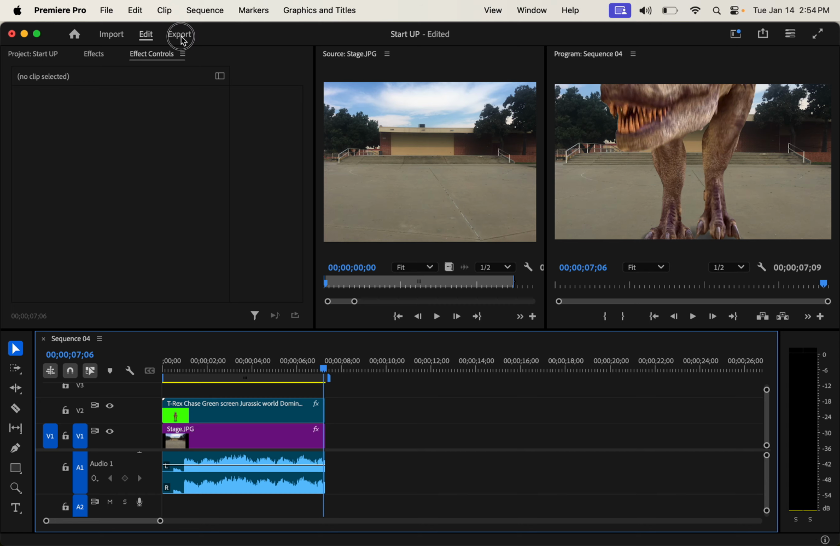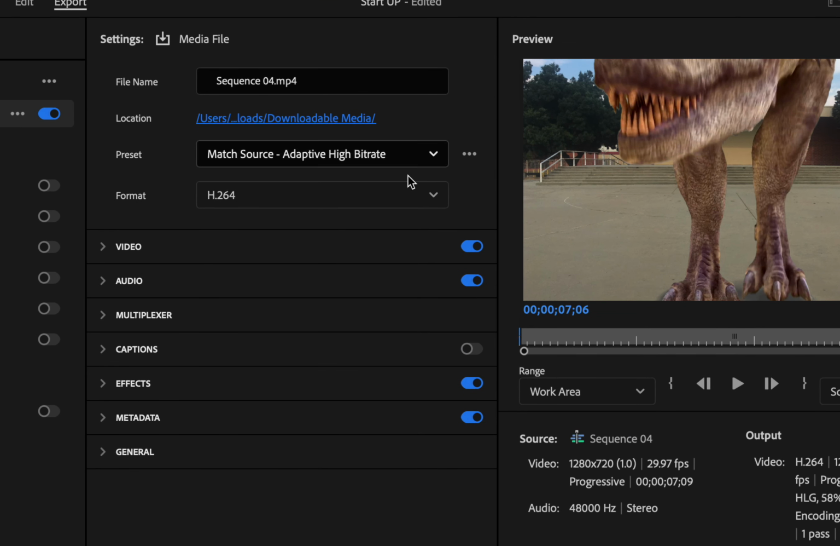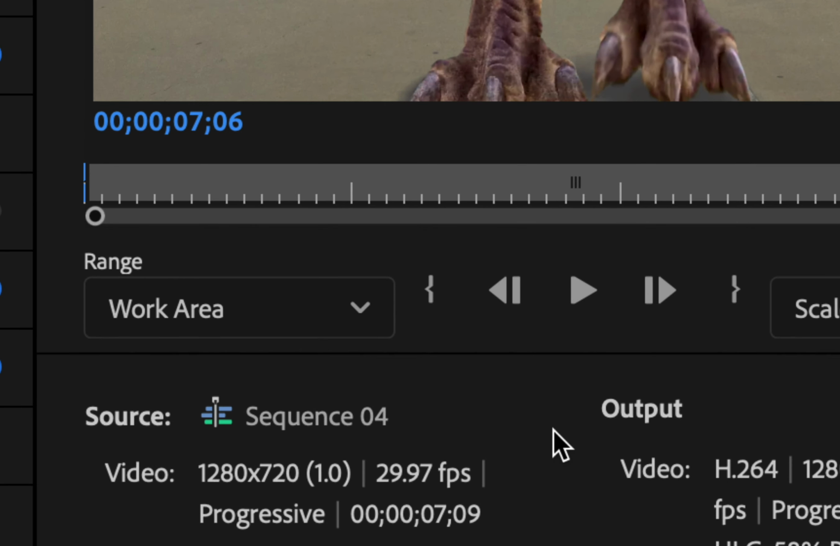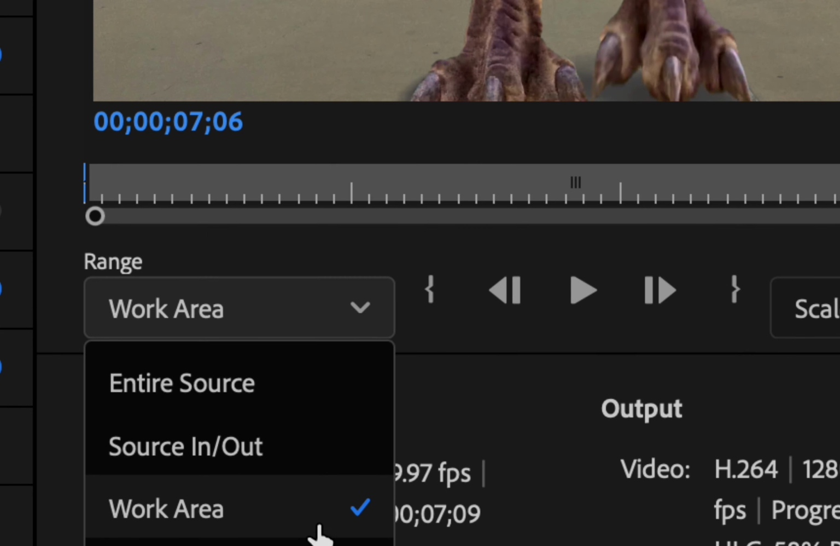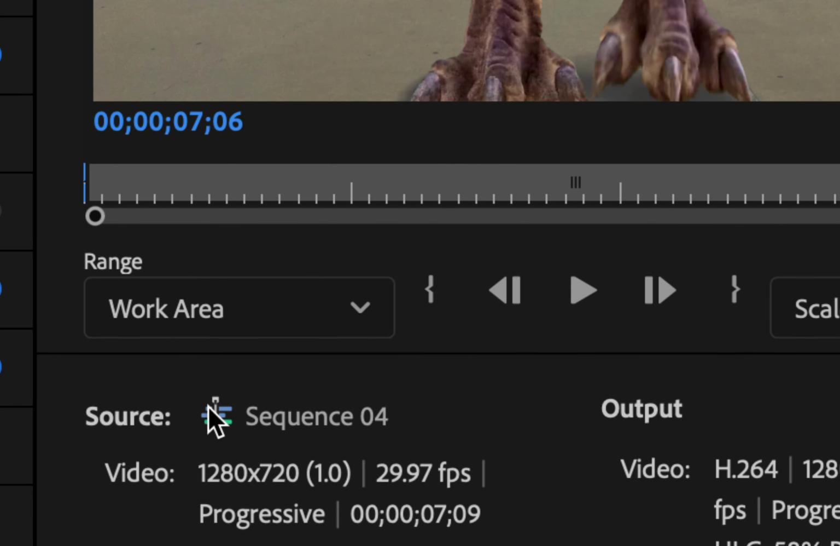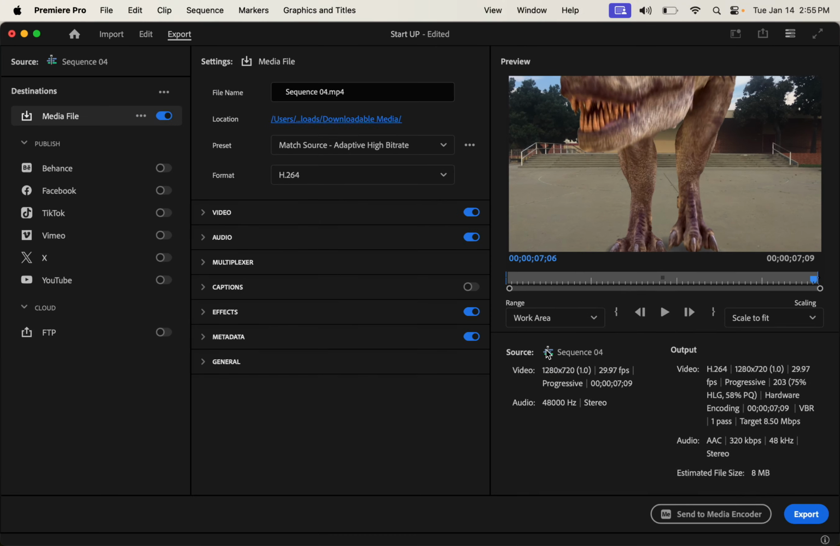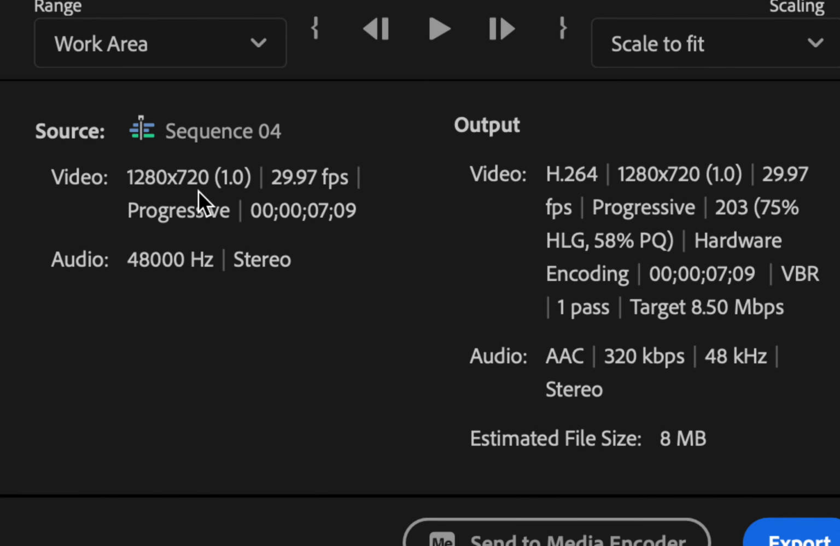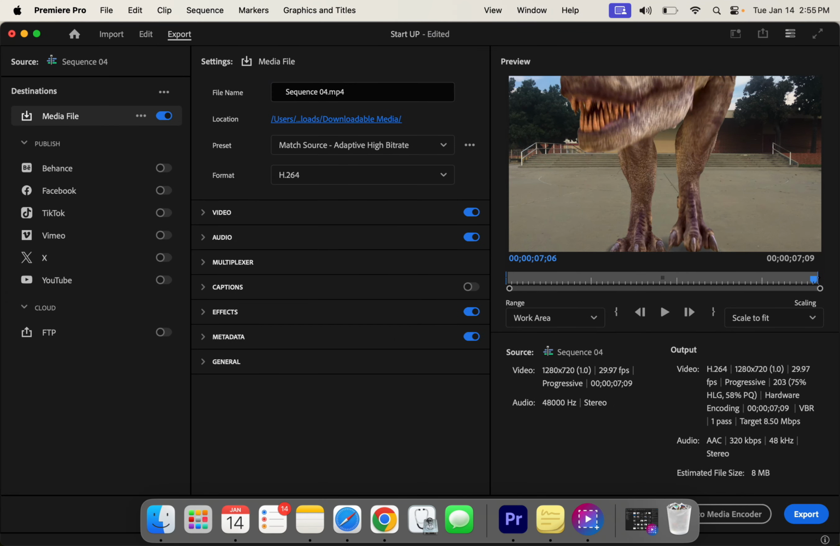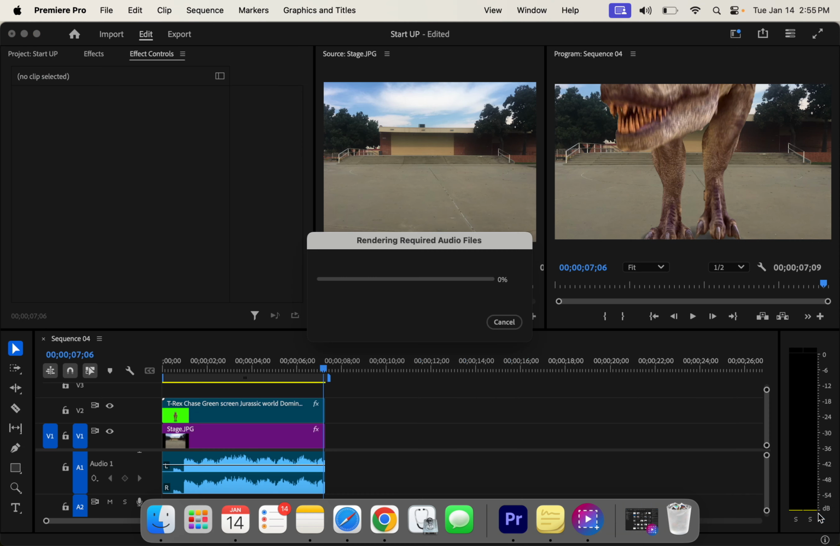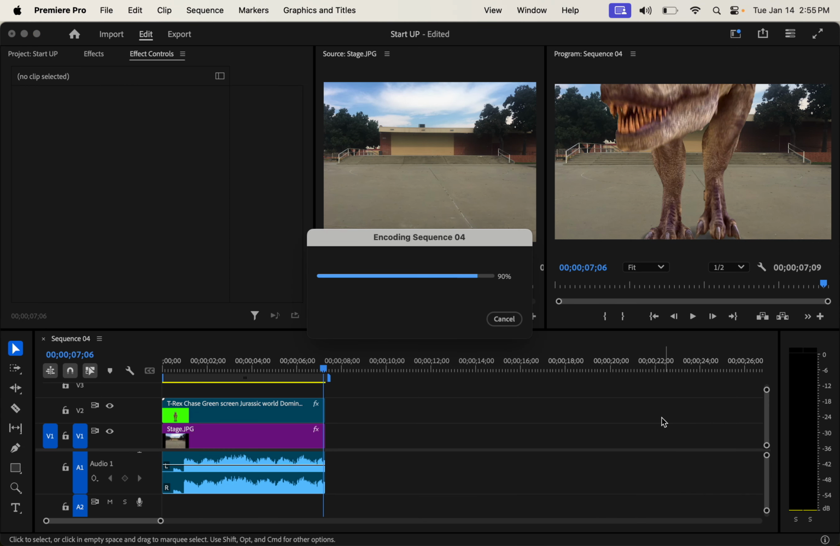Why is that important? Because when you push Export, under Range you want to choose Work Area. Then go ahead and press Export. Is everybody with me? Notice everything else is the same. Your settings, 1280 by 720, 30 frames per second, are exactly as you set them. Then press Export, and it will export into your folder.